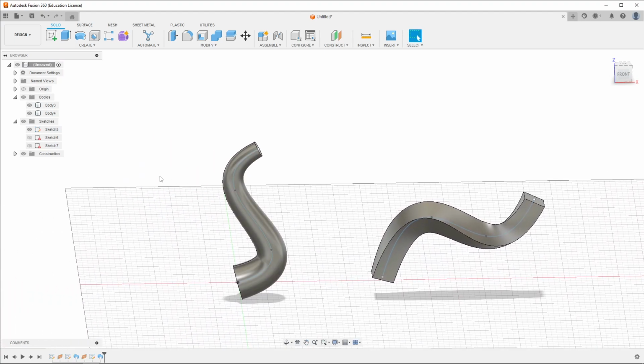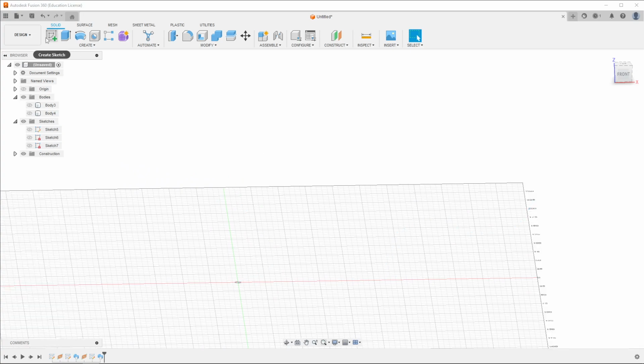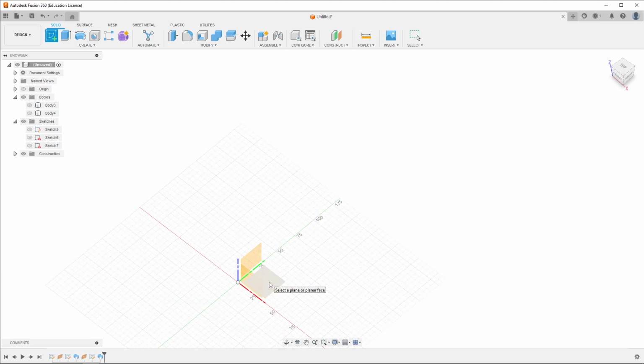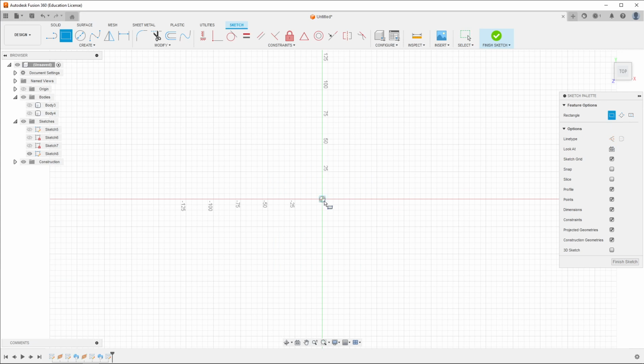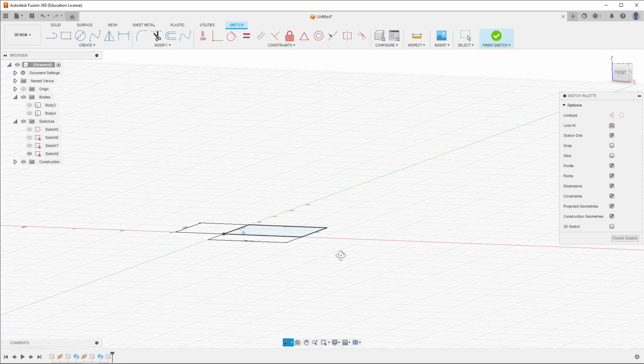So if I make another shape, let's go and hide these bodies real quick for a moment. And let's make a new sketch. So I'm going to use a new sketch on our typical XY plane. And I'm going to go ahead and make a rectangle. And I'll just do a typical rectangle and make a square. And I'll do it 40 by 40. There it is.